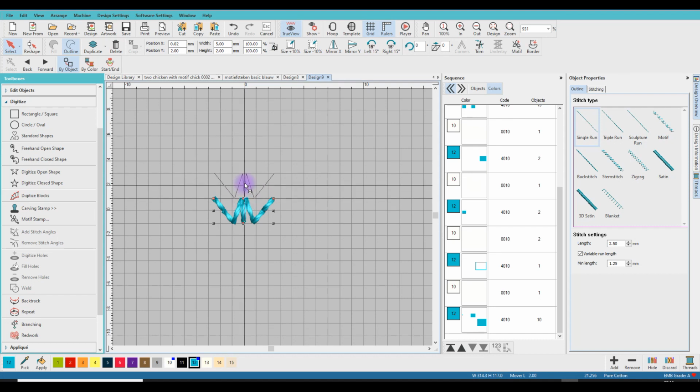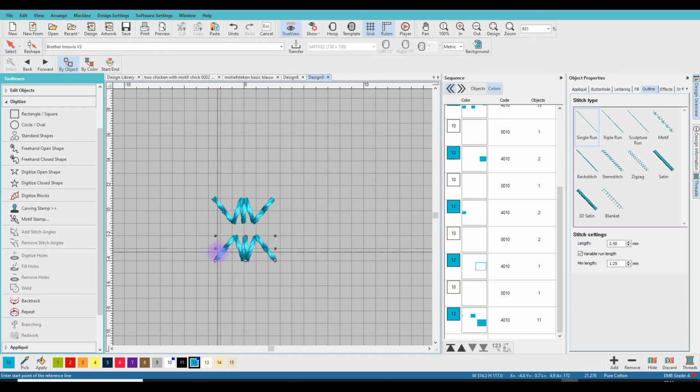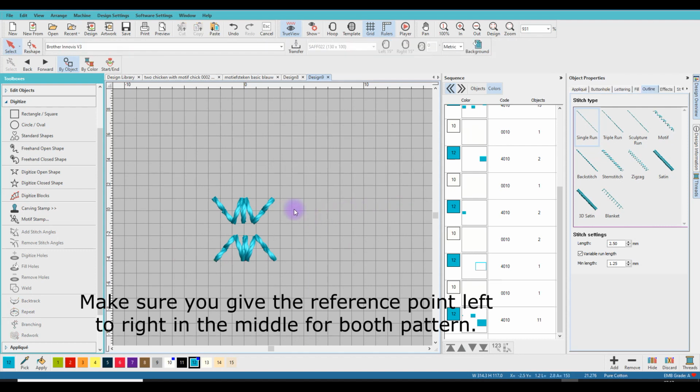Right mouse click, drag it to there, and flip or mirror it vertically. So the same object, but mirrored. Again, go to Motif and give your pattern a name, and we will say 001 mirrored, and click OK. And do the same. First click here, second click over there, and click OK. We're good to go.